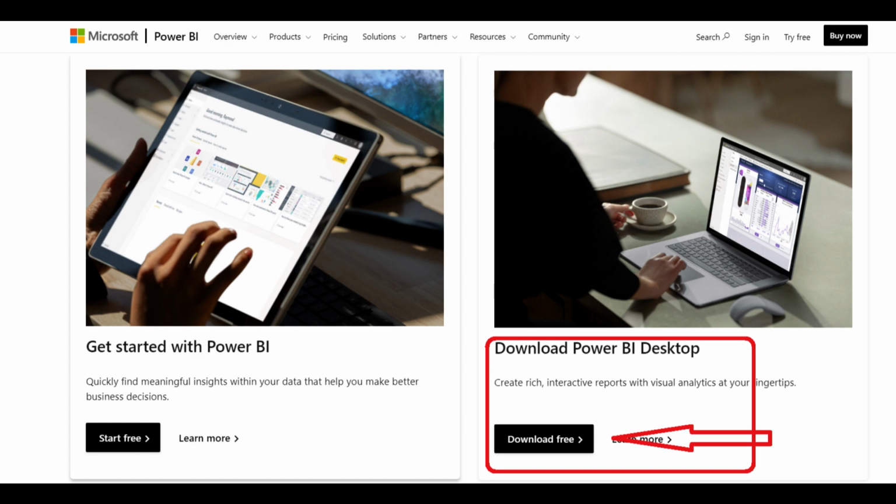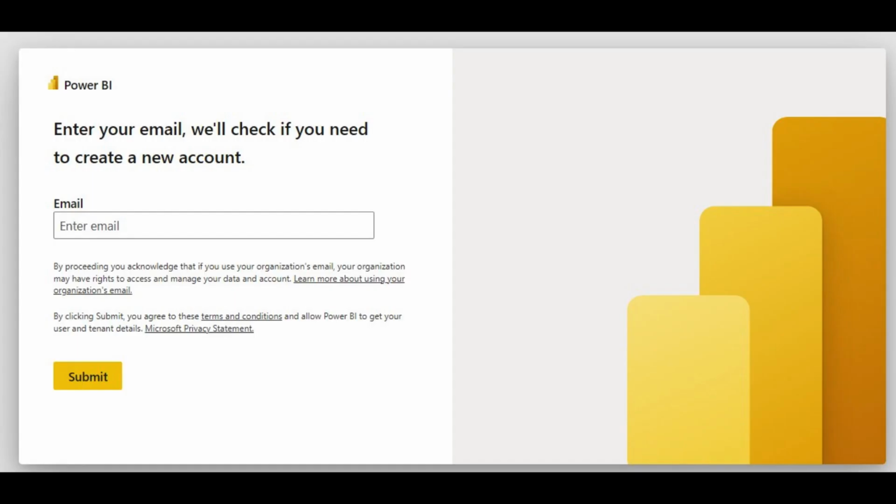Once the download is complete, you can fire up the program for the first time, and you will likely see a screen like this. It may ask you to sign in to collaborate or share content. Keep in mind that you don't have to sign in to use Power BI Desktop. In fact, you can click the get data button and get started, or simply close this screen and continue using Power BI Desktop as normal.